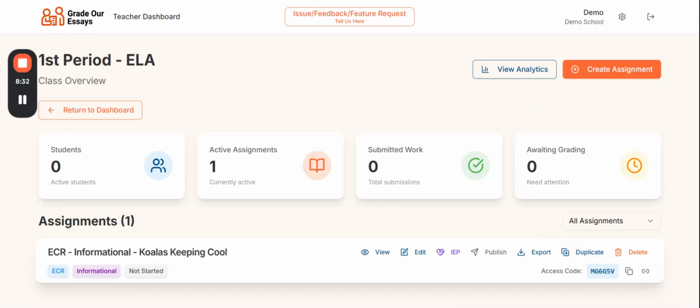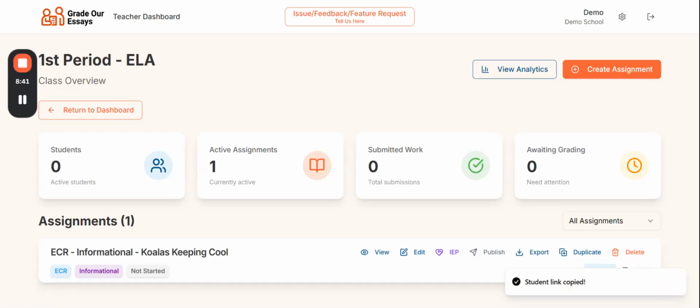And this is where you can see the access code. You can either copy that access code, and it's going to copy it right directly there for you. Or if you click here, it's going to copy a whole student link. So if you want to put that in your Google Classroom or your Canvas or Schoology or whatever other tool that you're using, maybe even in a slide presentation, it will link them directly and they will be able to go right to this essay. And so it is ready to go.